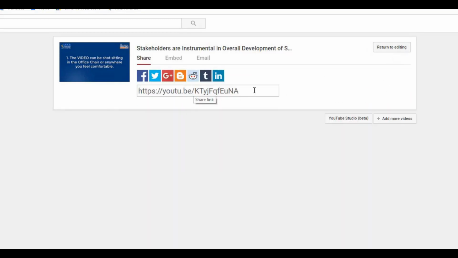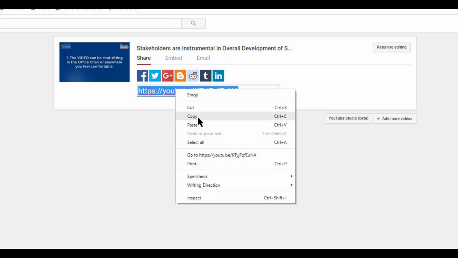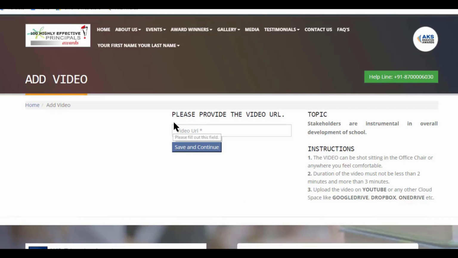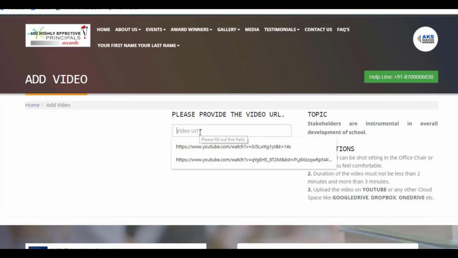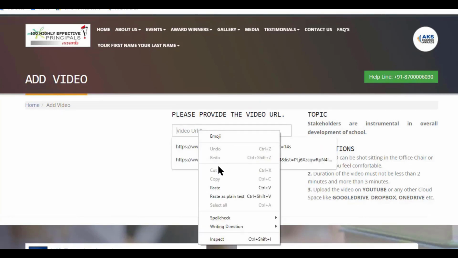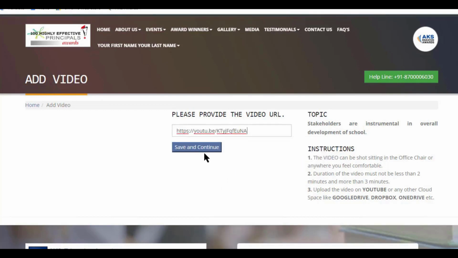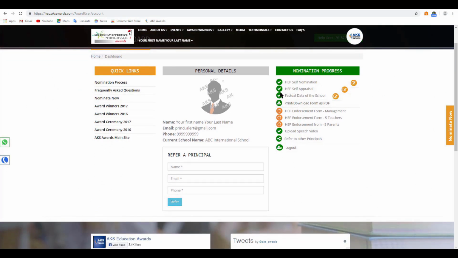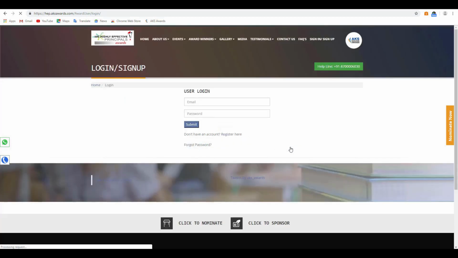From this screen, just copy the link. Go to your dashboard and paste the link here and click on the Save and Continue. Let's check the progress one more time. Your part is mostly done here, so just log out for now by clicking the Log Out button to the right.